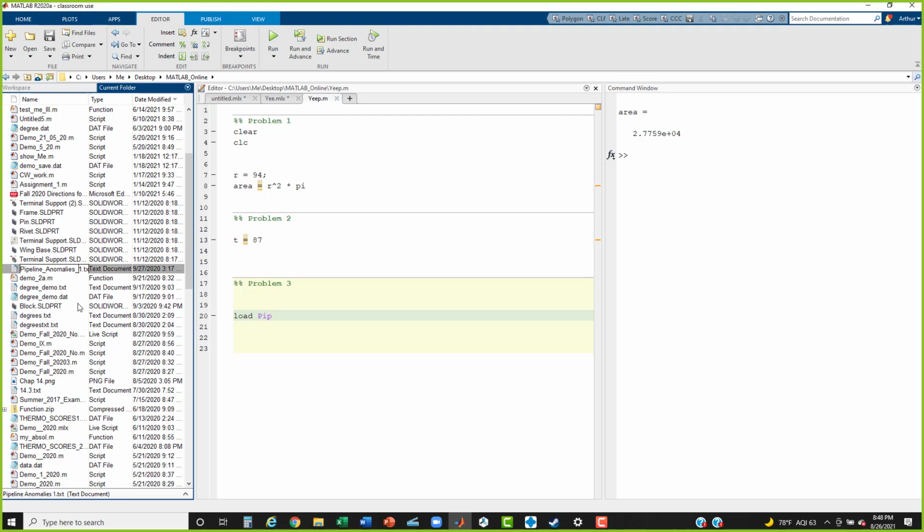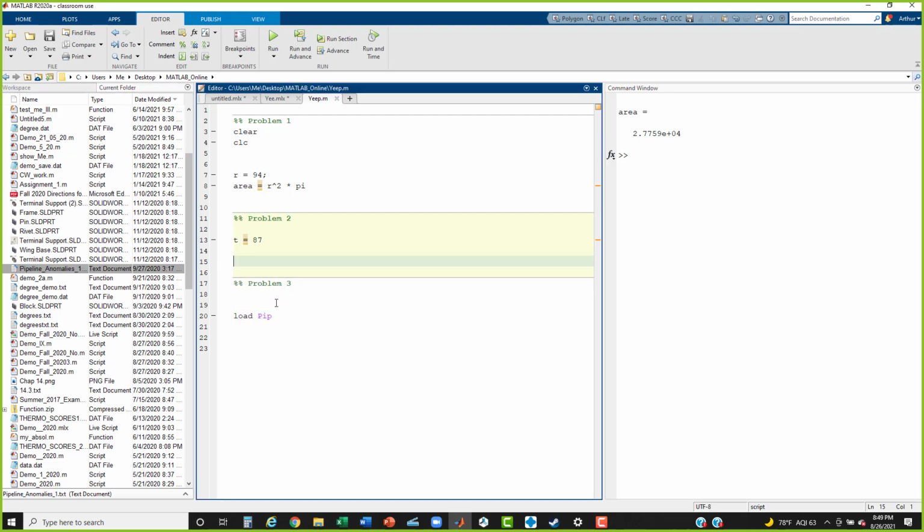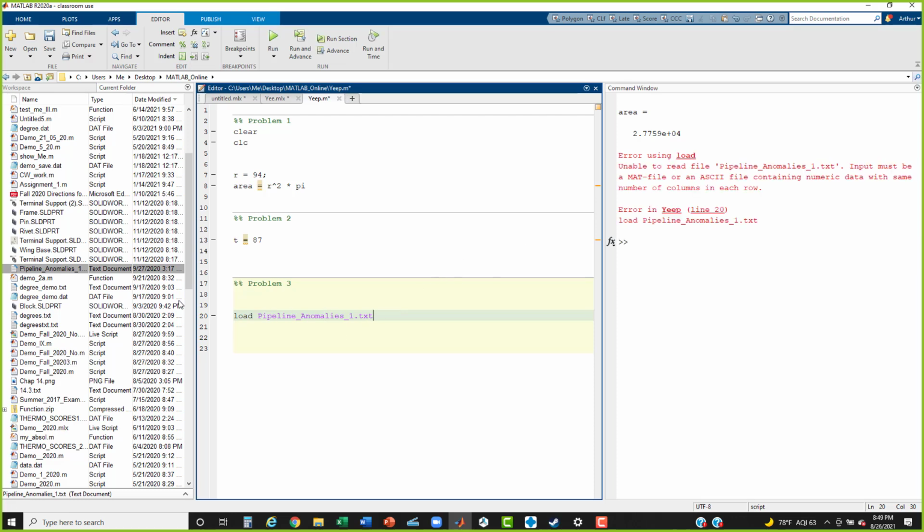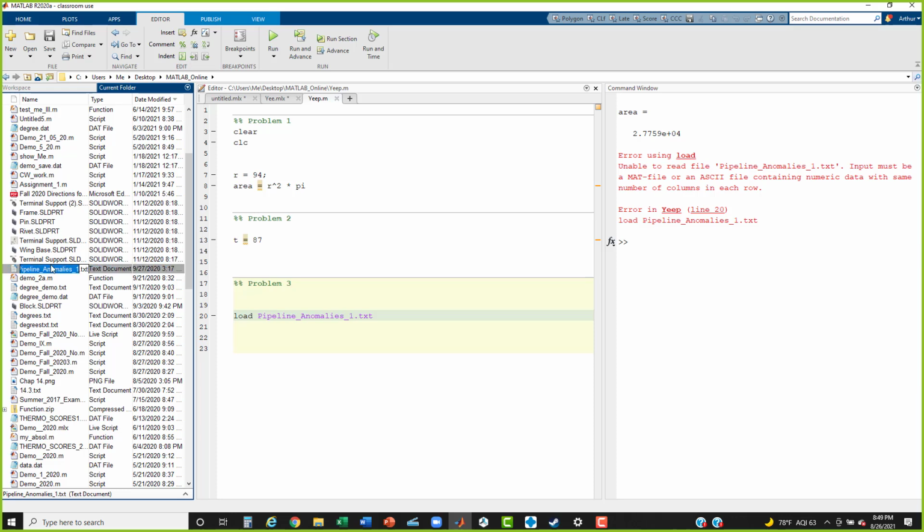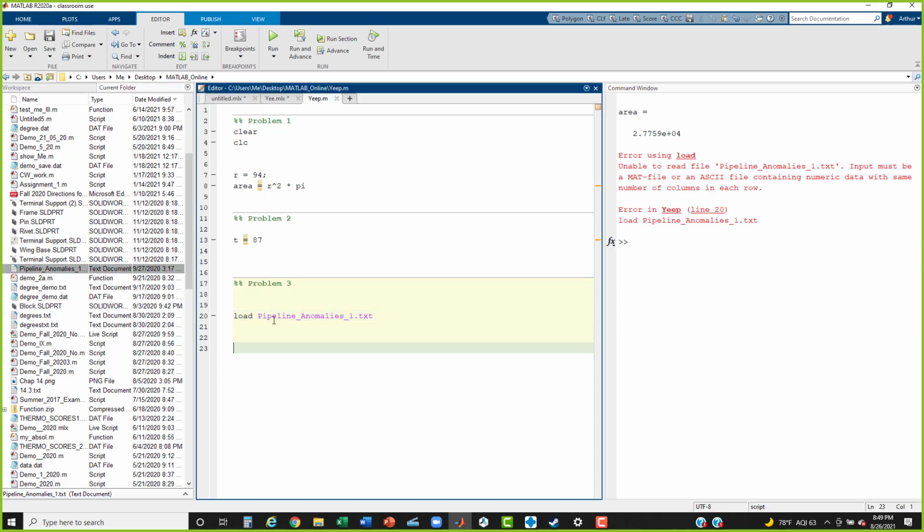And I think that was a problem on the exam too, is that I provided them the file with the spaces in it. Pipeline anomalies 1, and I think that was a dot txt. Yeah, dot txt. You're missing an A. Anomalies. There it is. Okay, so this is the easiest way to get it right. Control C. There we go.